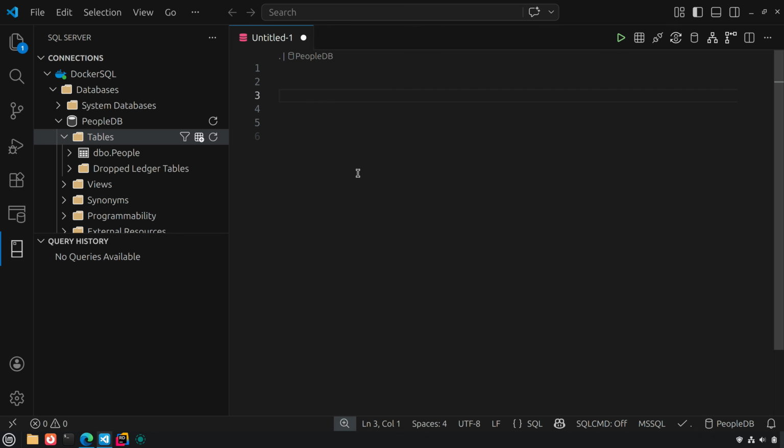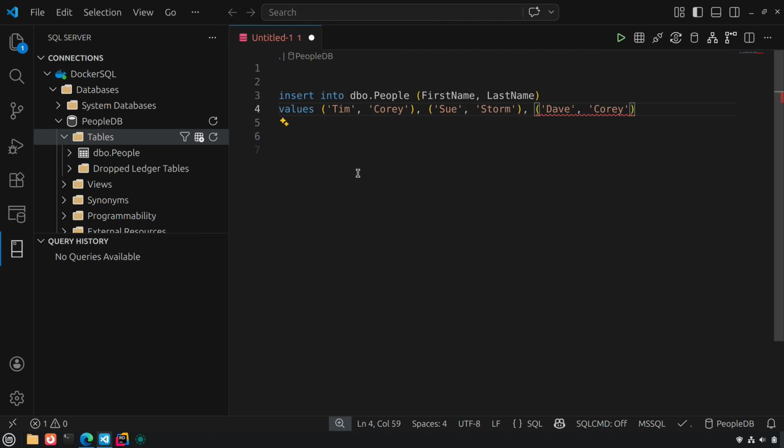And I like to put a few lines in here. I'm going to say insert into dbo.people, first name, last name. And this is what I do prefer to type out. Values. Let's go with Tim, Corey. We'll say comma, Sue, Storm, and then comma, one more. Let's go with Dave, Corey. Then we can have a way to filter it out.